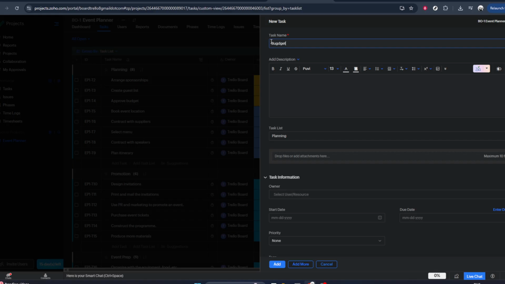Start with a clear, descriptive task name so anyone on your team can immediately understand what this task is about. Add a description if you need to provide more context, such as requirements, expectations, or links to resources. Select the appropriate task list or category to keep your project organized. Then set the start date and due date so you can track timelines properly.